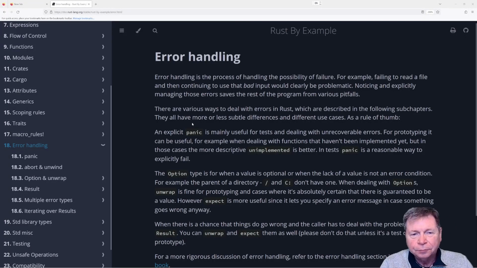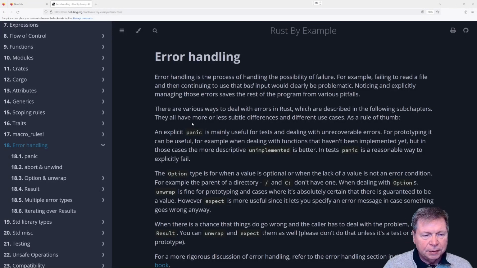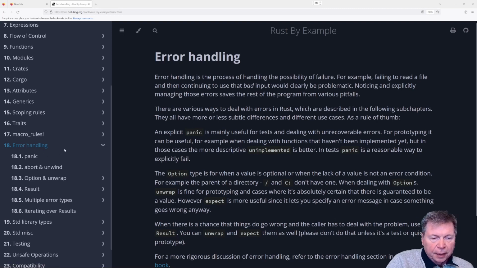Hi everybody. A little more Rust today. Looks like we're doing 18, error handling.